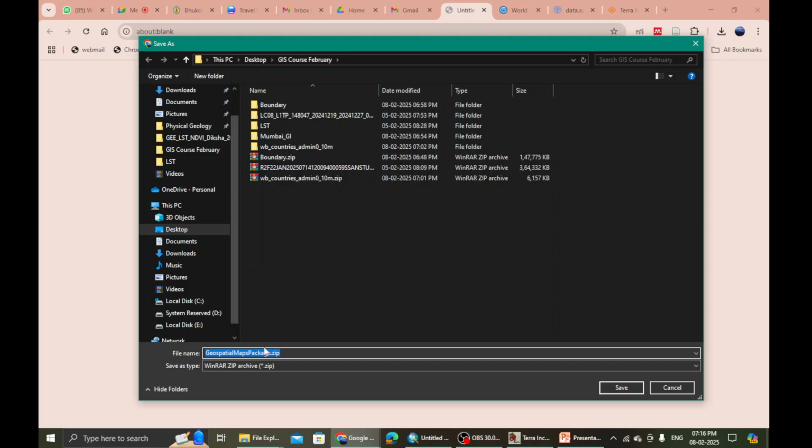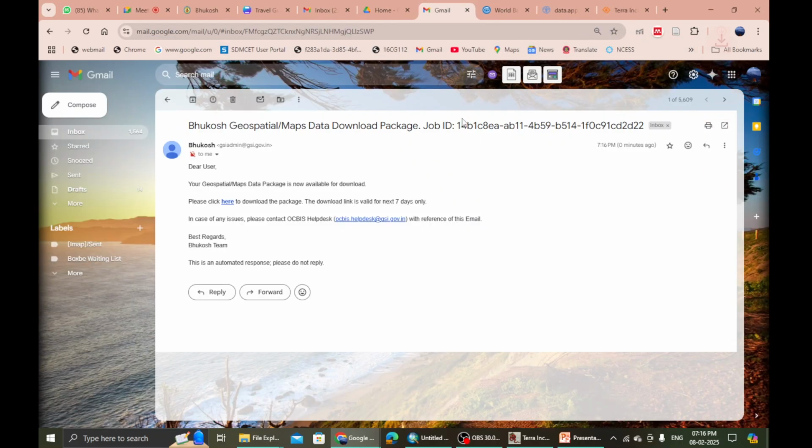Click here to download. Let it download. This is river. Just rename this, otherwise everything will be named as geospatial data, and then we won't know which one is which. So I call this river. So rivers for Maharashtra, I will be able to download. All the rivers of Maharashtra shape files will be downloaded.